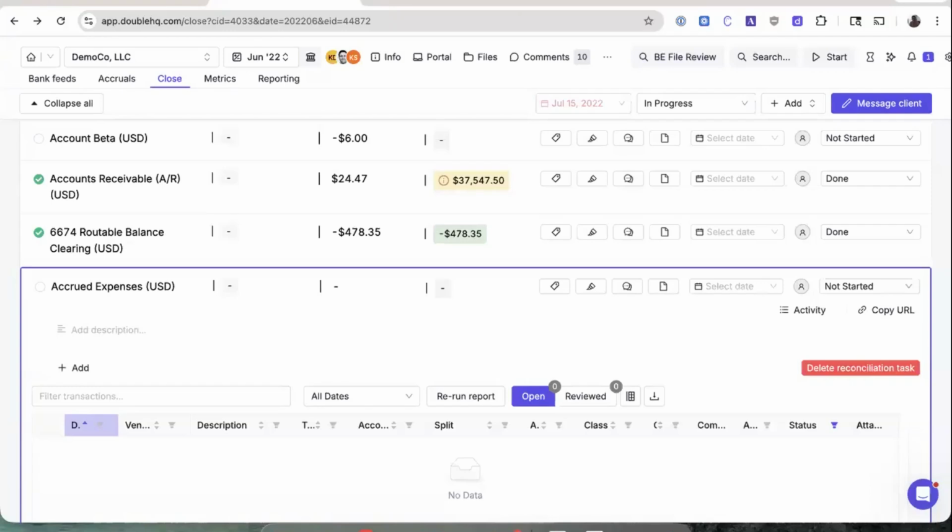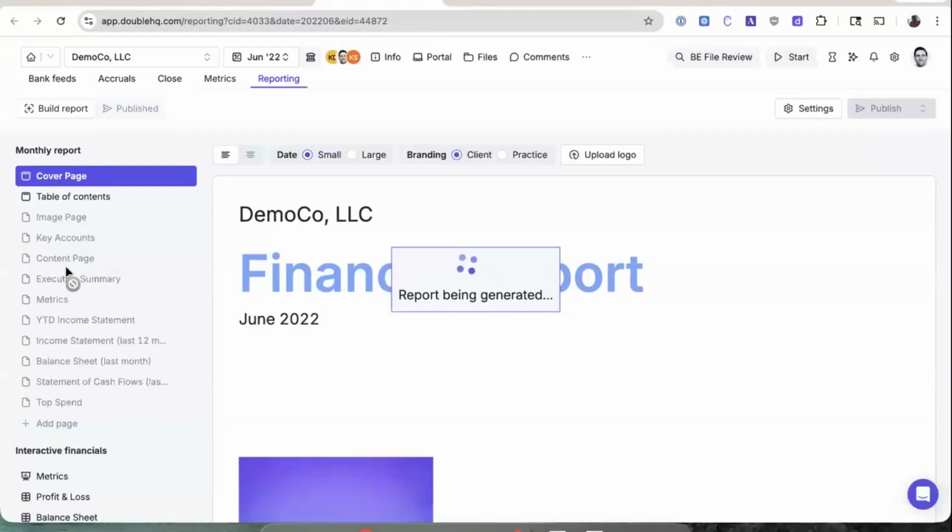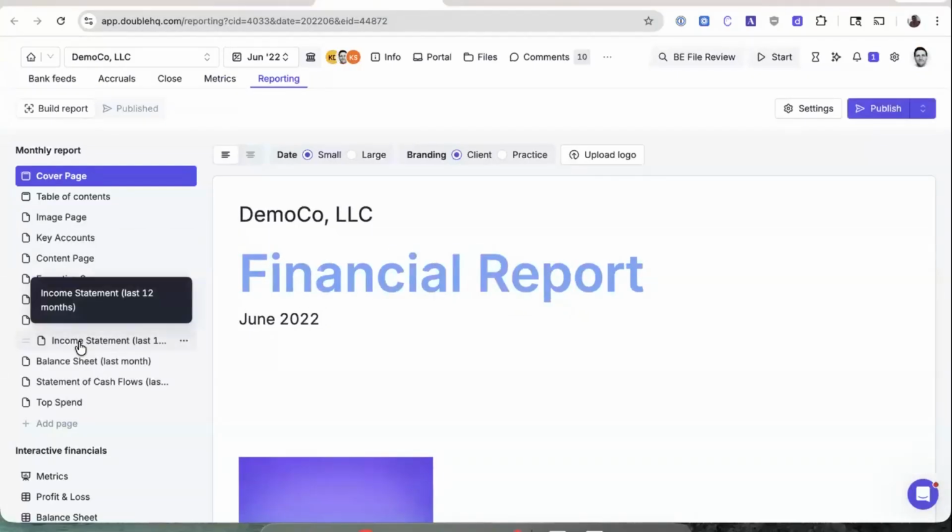Okay, Jamie asked, when you add a footnote, does it tell the client there is a footnote? How do they know to look for it? That's a great question. If you go over here to your reporting, so if you've left a footnote, it will show up. So there's two places a footnote can appear. One would be in your static management reports. The other would be in your interactive financials.